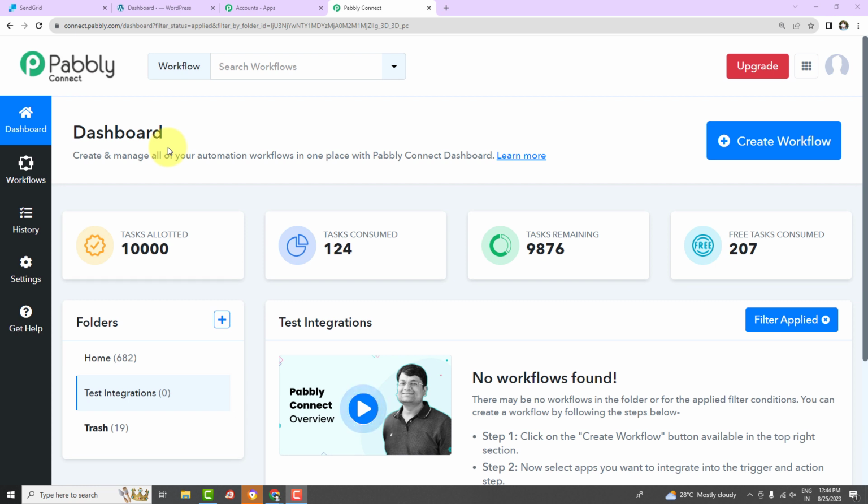So if you are an existing user, you will have to only sign in. But if you are a new user, you will have to sign up. It is not going to take more than 2 minutes, and also at the time of account creation, you are going to get 100 free tasks to test all these automations.